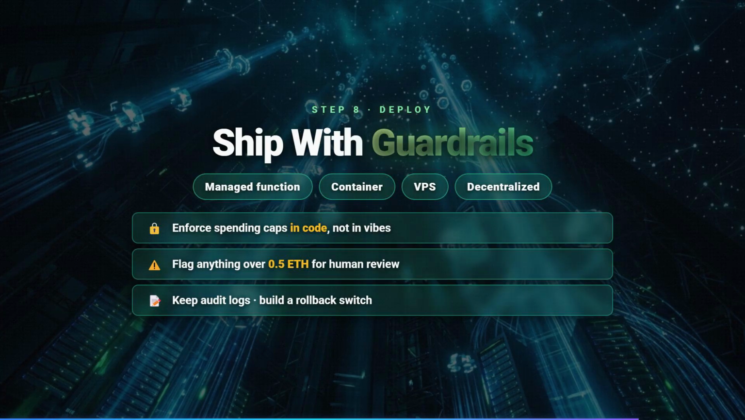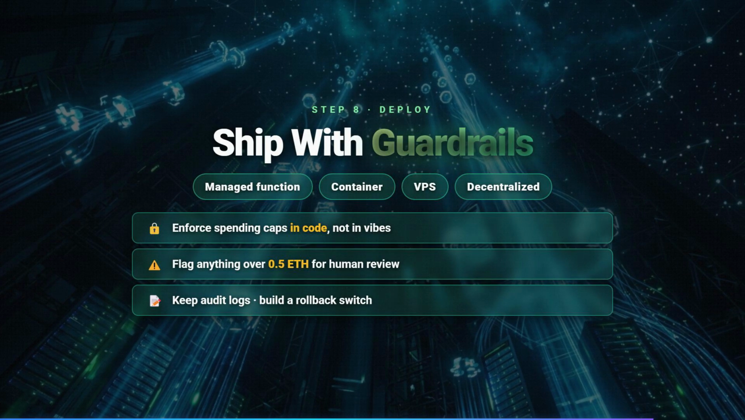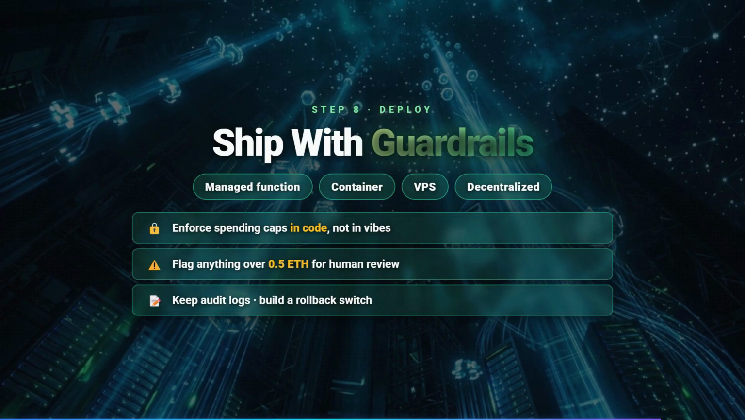Enforce spending caps in code, not in vibes. Flag anything over half an ETH for human review. Keep audit logs. Build a rollback switch.